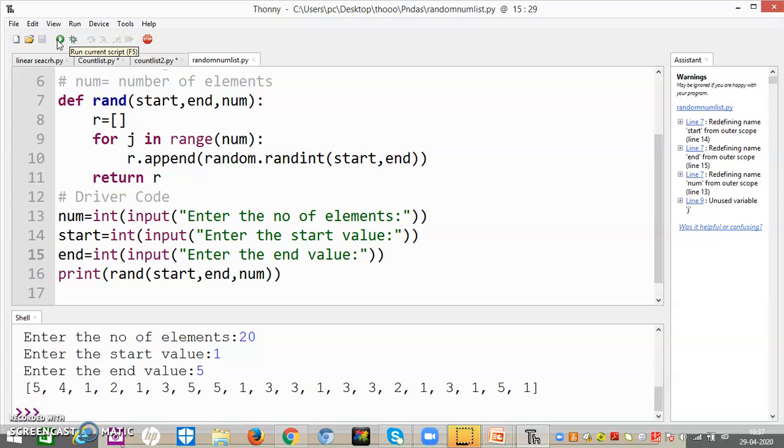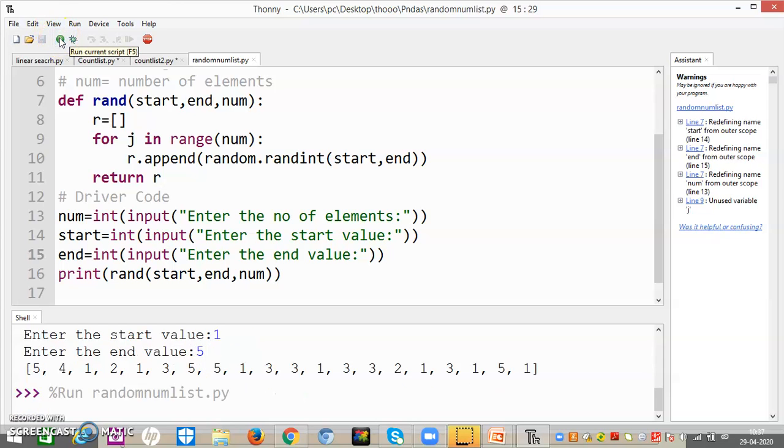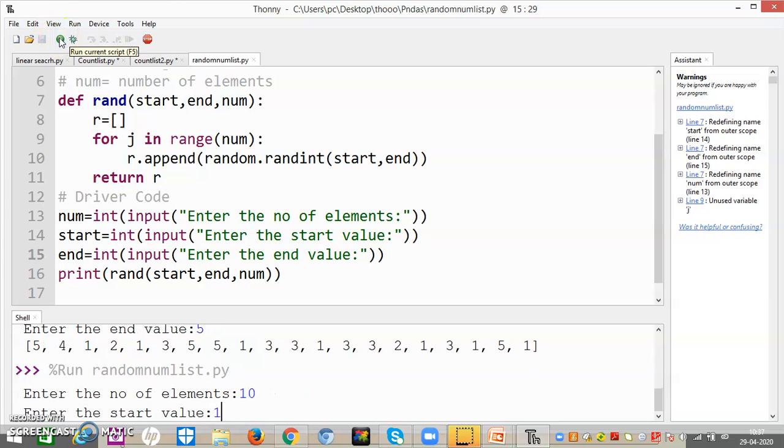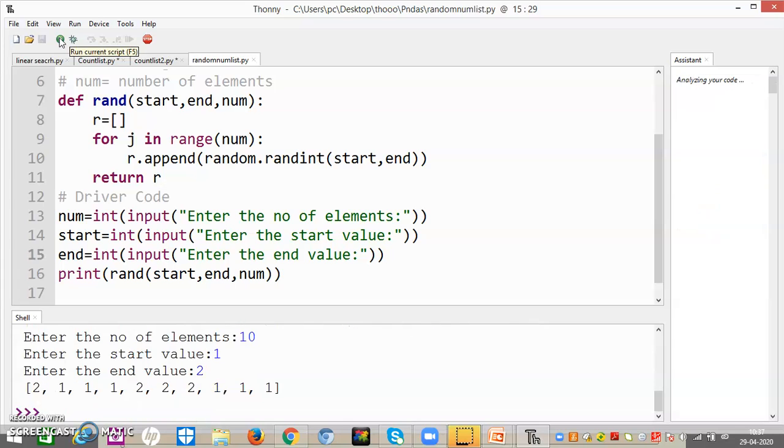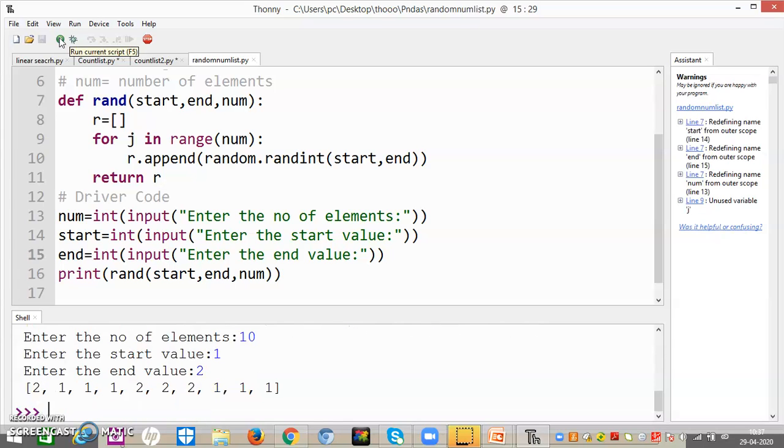Now it means however small the range is, the start value and the end value however small, it will give you the answer. If I take 10 elements between 1 and 2, it will give 1 2 2 2 2 2 2 2 1. So randomly it will pick and do it. Now let us see how the program works for generating a random number.